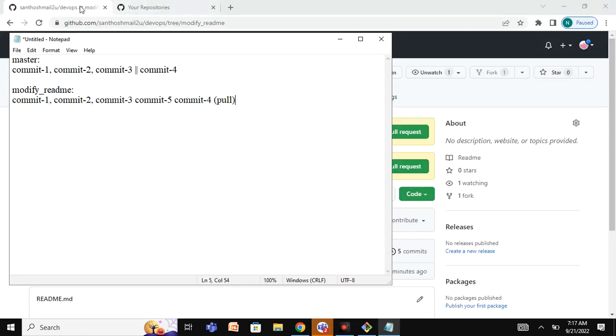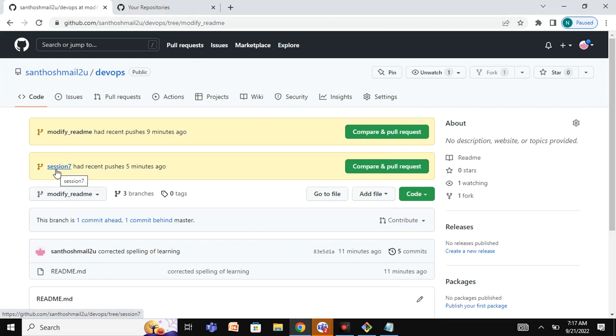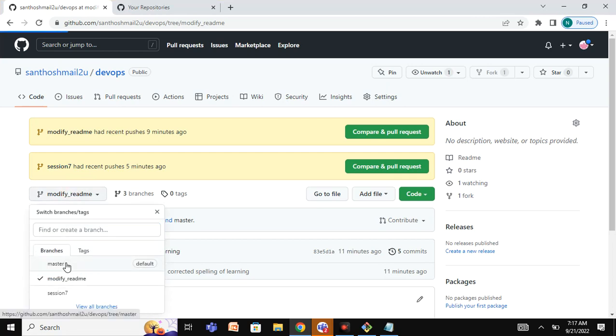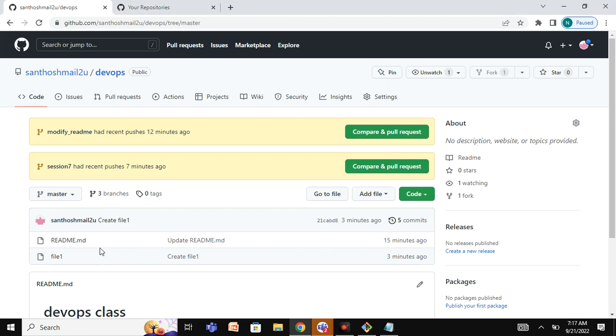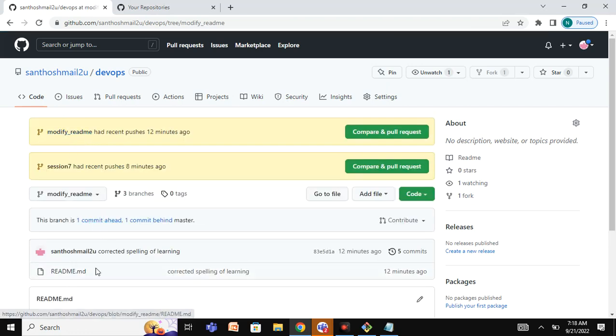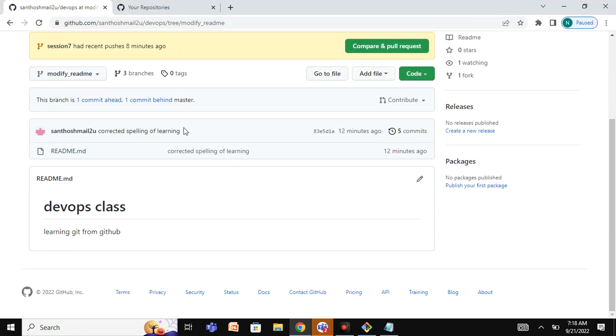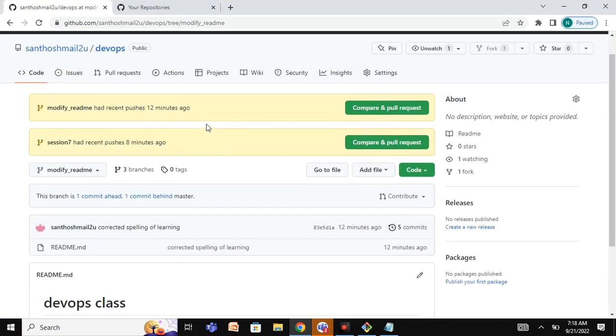Now let's say you created a new branch, session 7. Are you able to follow, guys? Master had some different commits, and modify readme had different commits. Now how can I make them sync? I want to make sure that modify readme has the latest commit, like the corrected spelling. You can do that by merging modify readme to master.